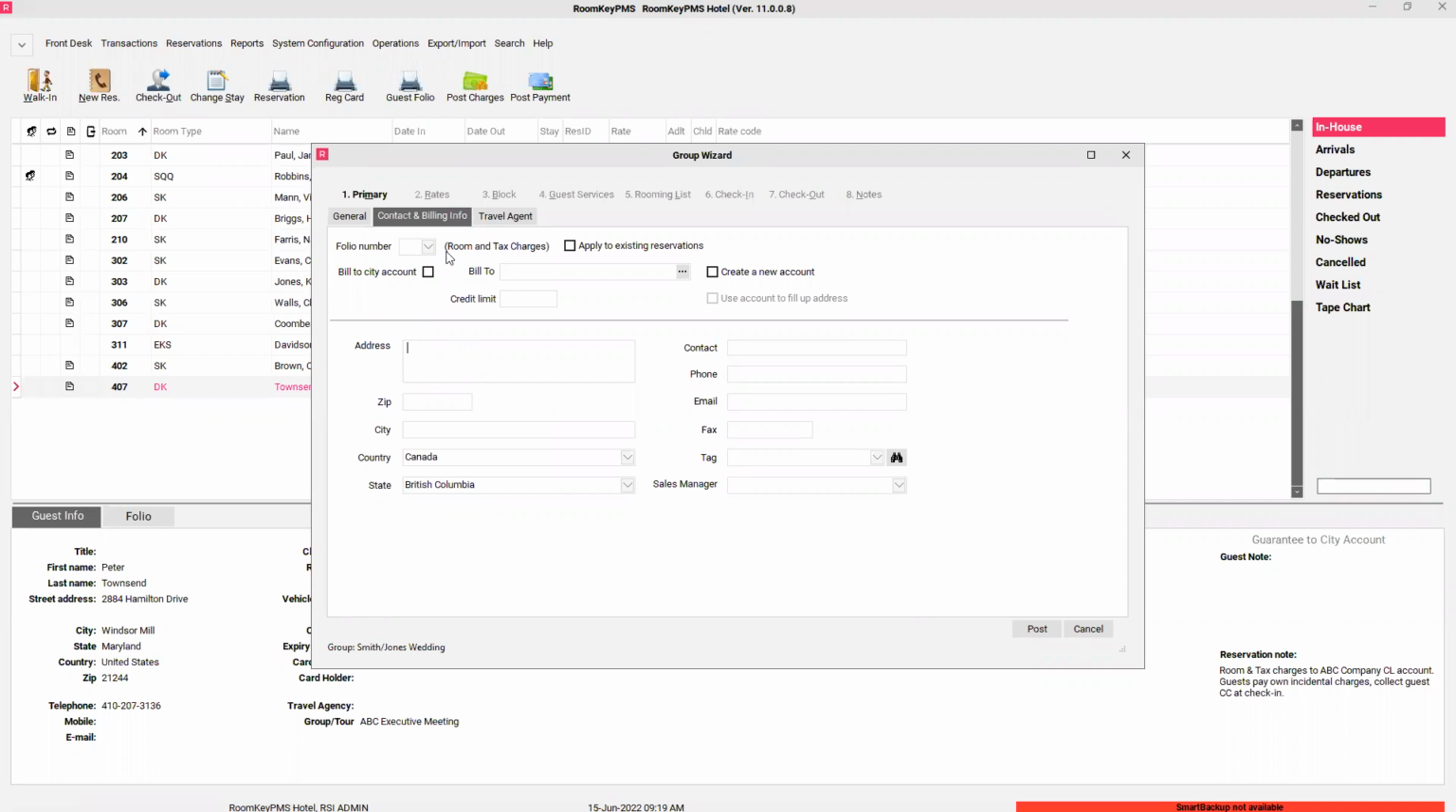So because the guests are paying for their own room and tax charges, in this drop-down menu, I'm going to select Folio 1. Folio 1 indicates that the guest inside the room that's checked or registered to the room is paying for their own room and tax charges.